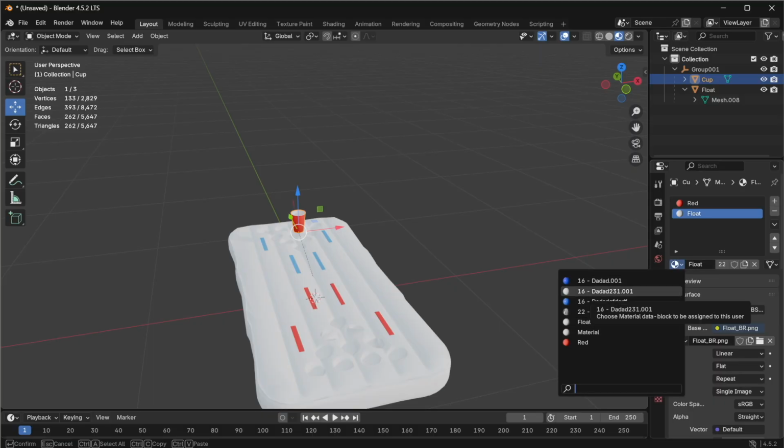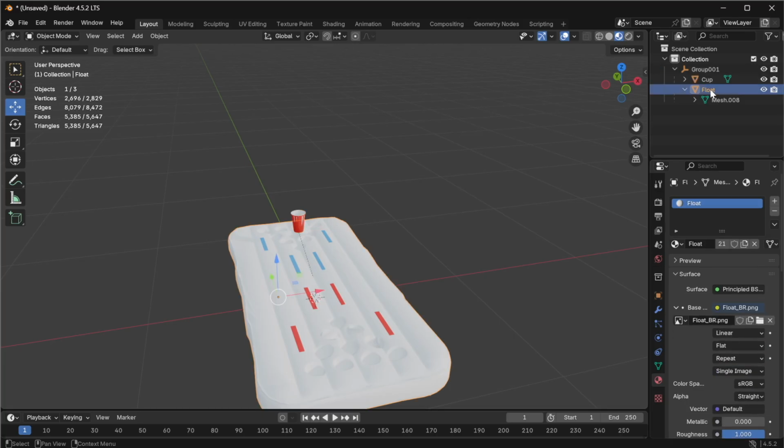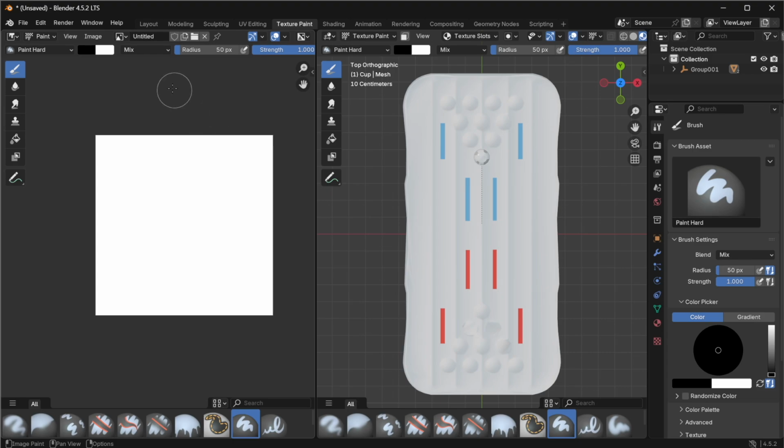We'll select this one, seems fine. And we're going to call it white. All right, so now we've got a red material, a white material, and the float has just the float material, and that's it. It's just these two items being brought in. And you can see these have base colors. That's how they're getting their color, but we need to go to texture paint and create some images for this.